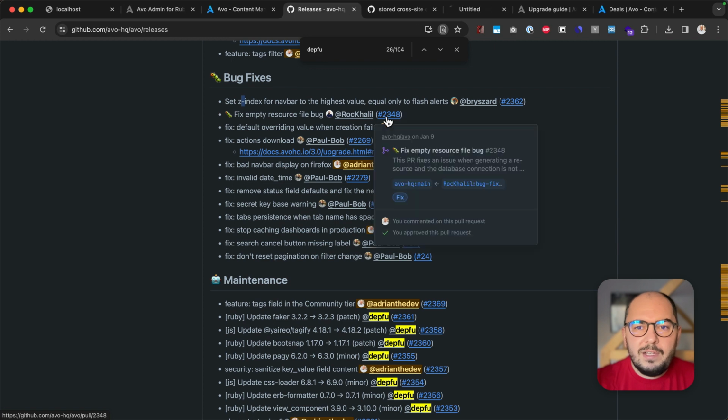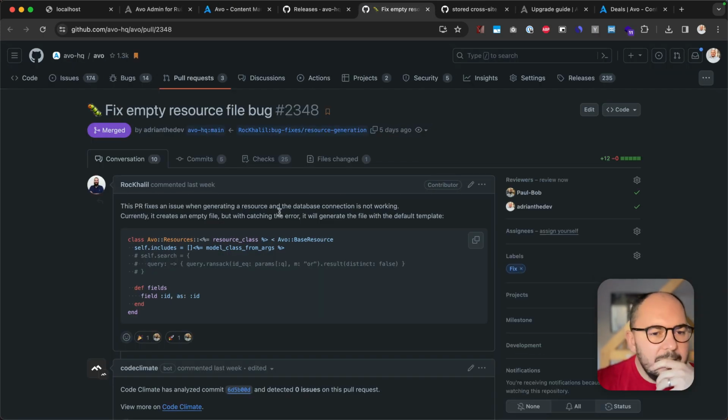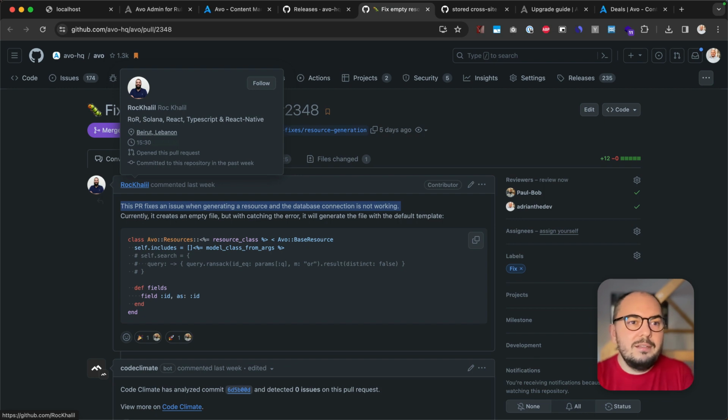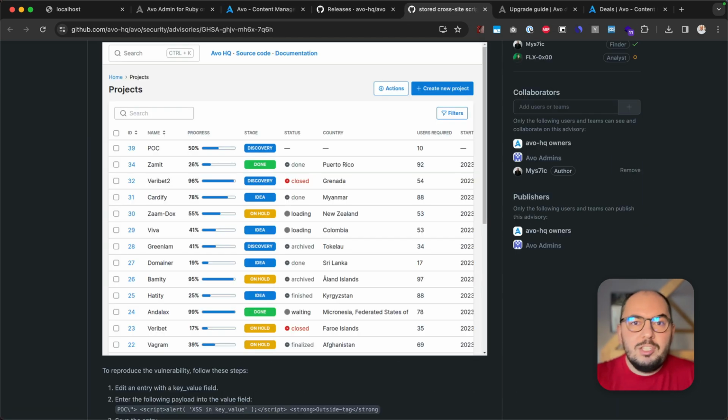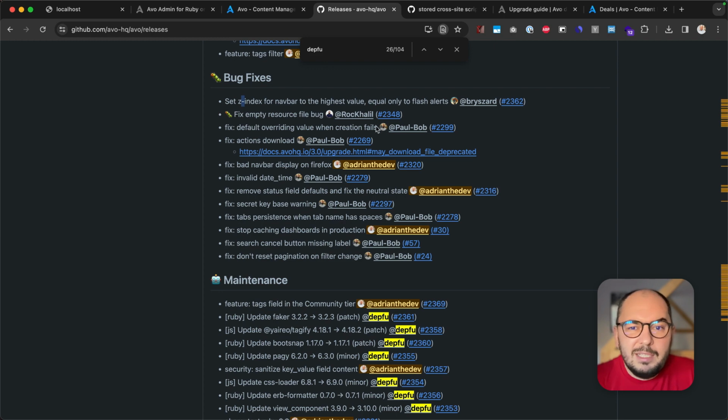Fix empty resource file bug. Okay, so what was this? Yes. So whenever you were generating a resource and the database connection wasn't okay, or the app couldn't connect to a database, it would fail to create a resource because it couldn't inspect the database to fetch the fields and the columns. And that would leave an empty file behind, and Zeitwerk would complain and the app wouldn't boot up and you couldn't do anything until you deleted that file. Now this is fixed. Thank you so much, Rock Khalil. It's just a better experience all around.